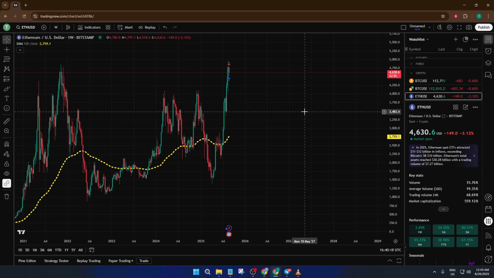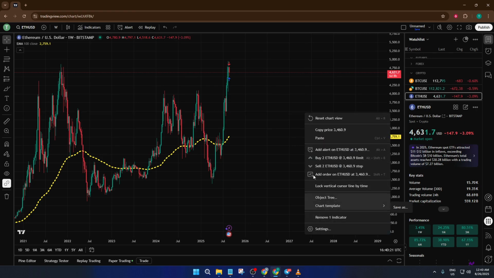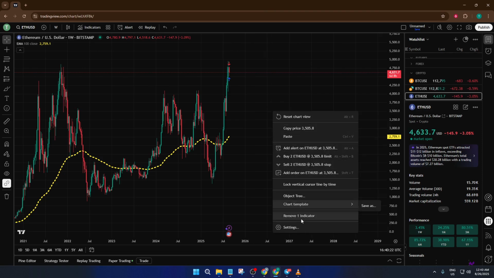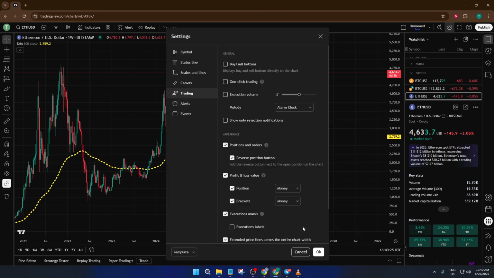First things first, you'll want to have your Tradingview chart open. Now go ahead and right-click anywhere on the chart itself, not on a line, not on an indicator, just a clear space on your chart. This will bring up a menu with different options. Look for the one that says Settings and give it a click. This is where you can personalize your Tradingview setup, and today we'll be tweaking a key trading feature.